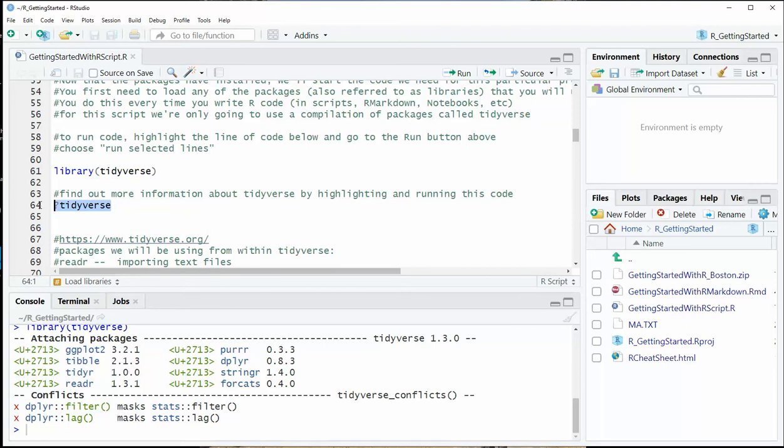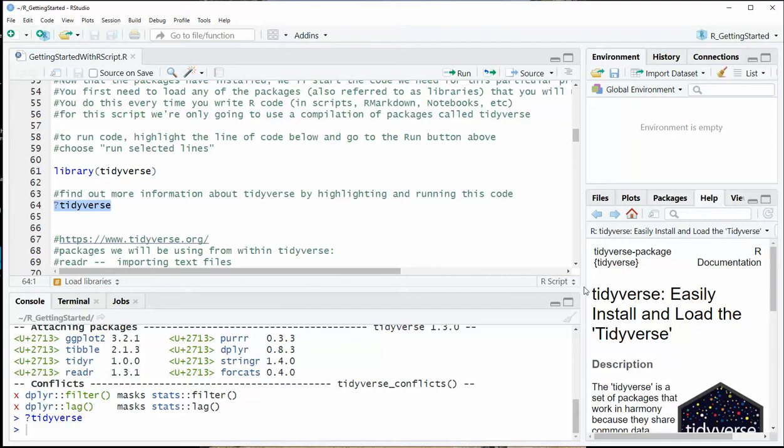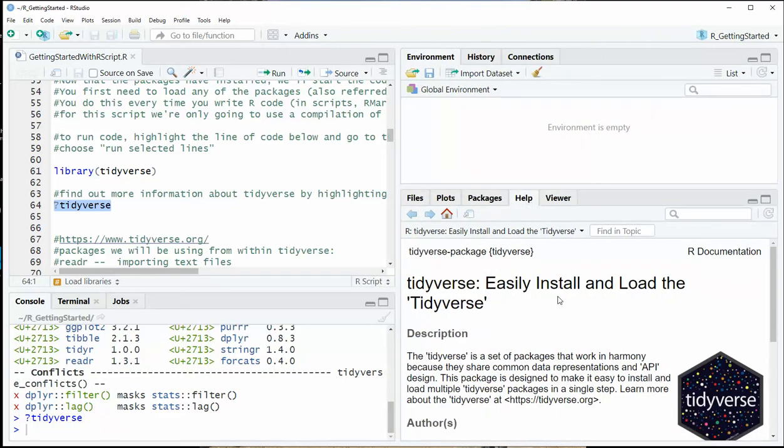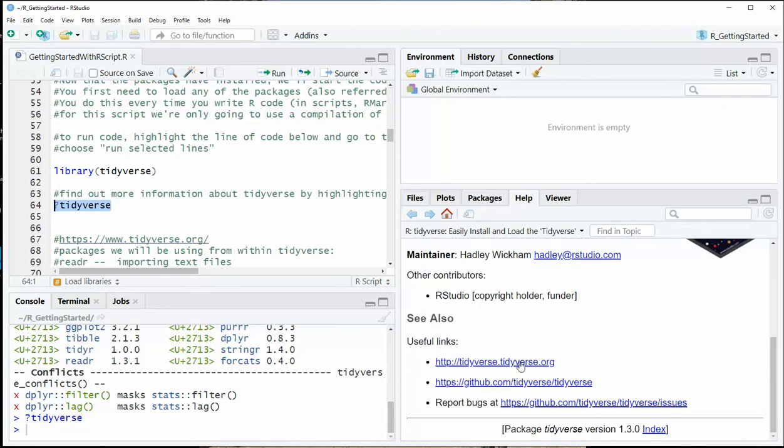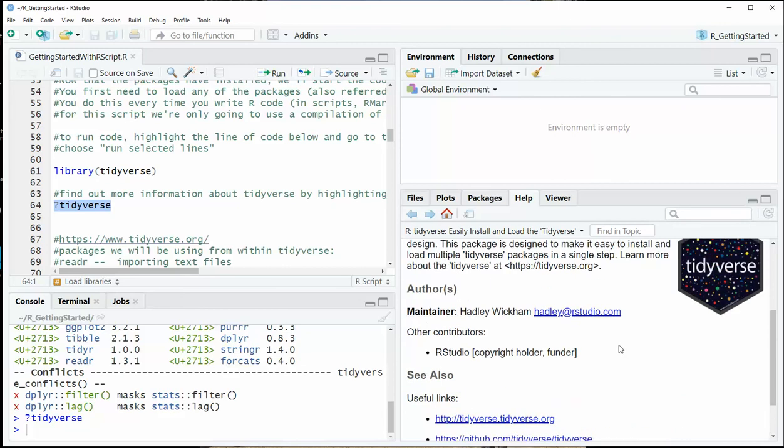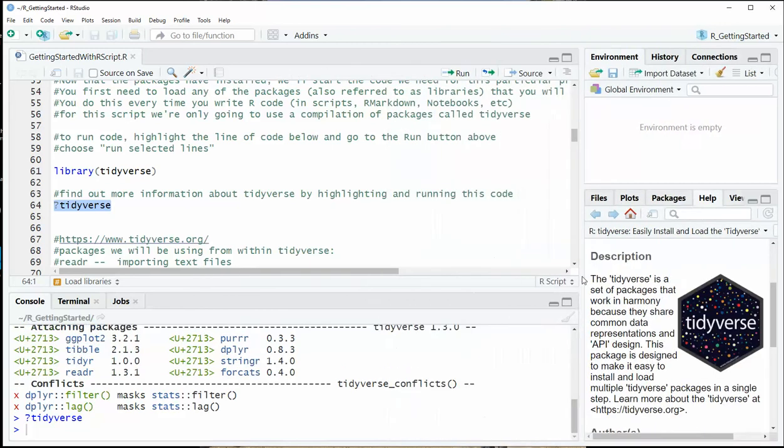You can find out more about any package by putting a question mark in front of the name of the package and running it, and it'll show up over here in your help window. And this is a web page, so you could click it and open it up in a web browser if you want, but it will give you a lot of details and useful links on how to use things.